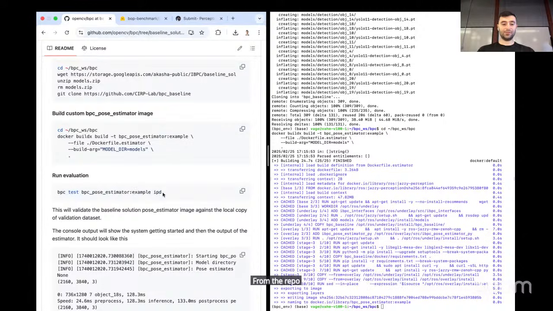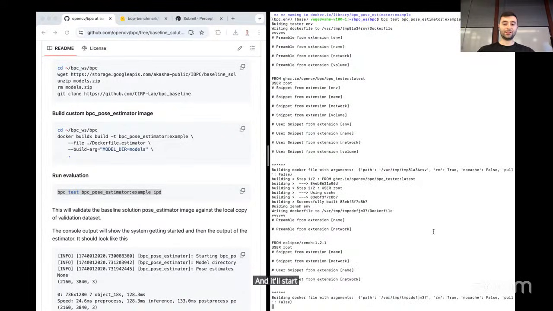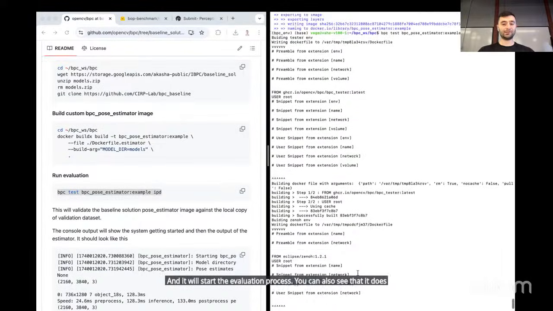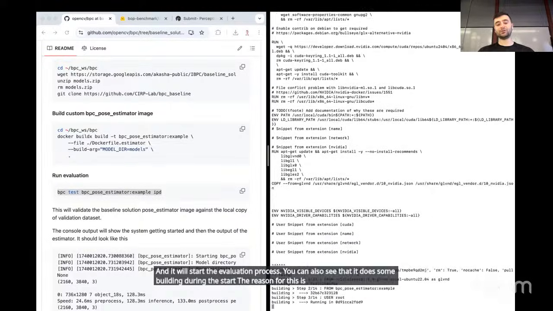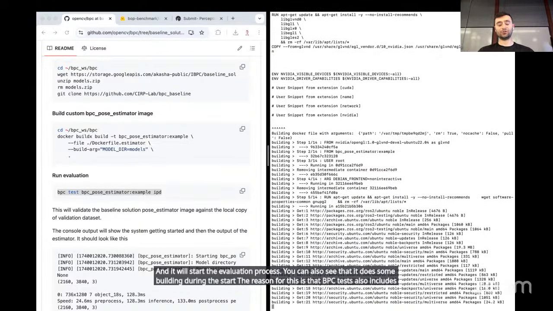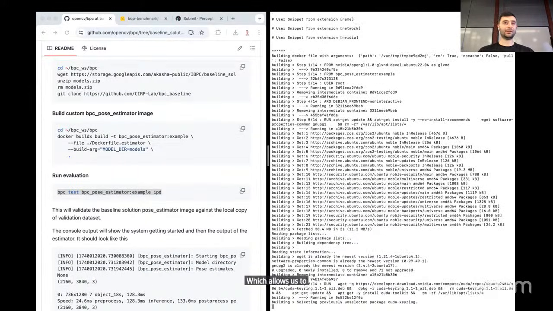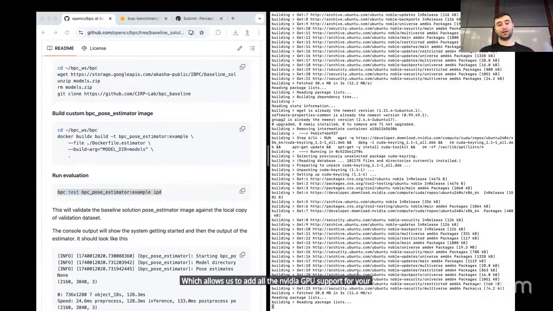Once you run BPC test, it'll just automatically run all the necessary containers, including the containers that you developed, and it'll start the evaluation process. You can also see that it does some building during the start. The reason for this is that BPC test also includes a tool called Rocker, which allows us to add all the NVIDIA GPU support for your container after you build the container.